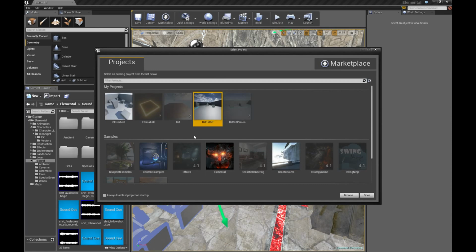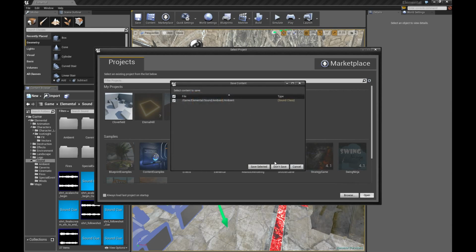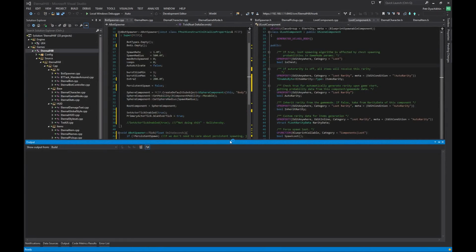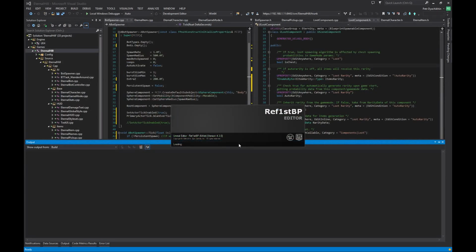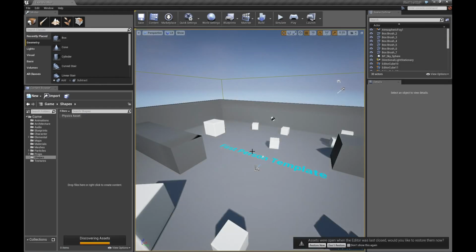But now we migrated our two assets. Let's go to the reference first-person blueprint project that I have. If you migrated a different project, just go there and you simply open the project. Don't save anything. You don't want to have any changes on this reference scene. Okay, this is going to open fast.